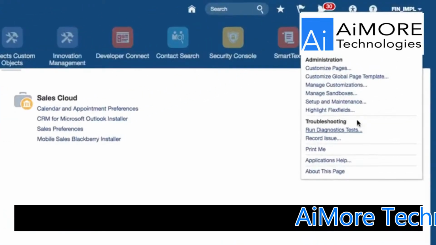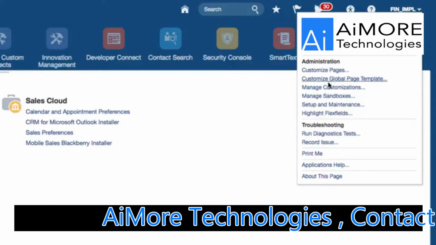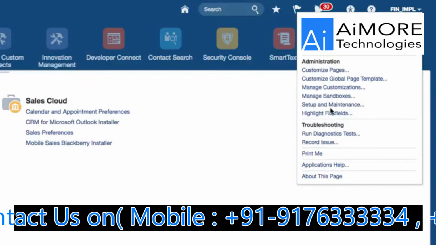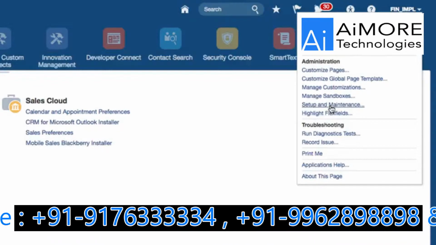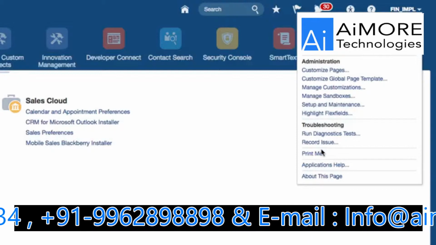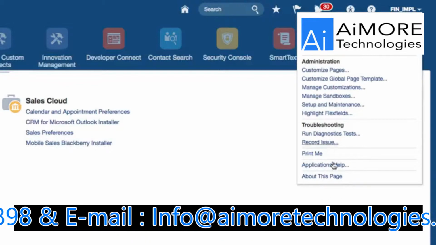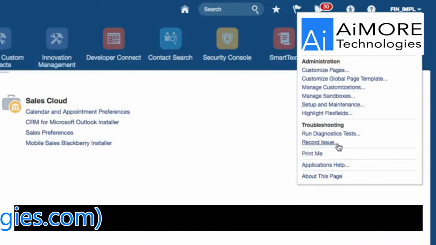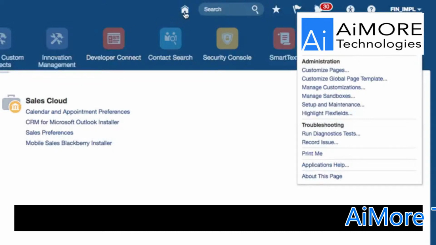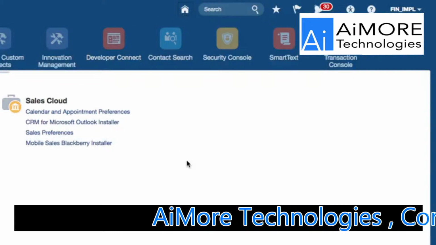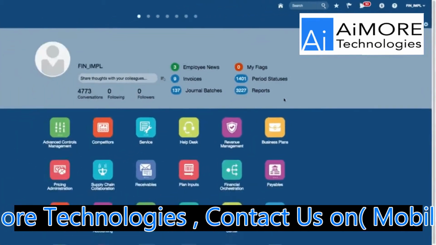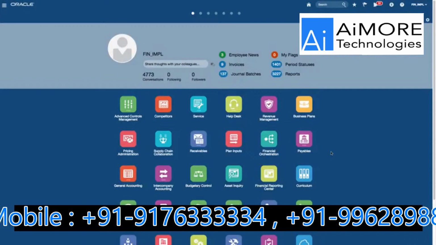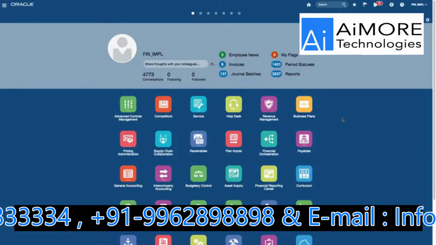And for personalizations, you can manage customizations of pages. You can highlight flex fields. You can even go from here to set up a maintenance if you have access to it. And also you can run some troubleshooting from here as well if you have some issues in certain areas of the application. So I'm just going to click on the home button again to bring me back to the home page, and that just gives you a very quick look at the home page, which is the springboard with all the icons.